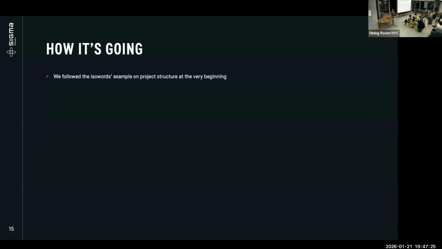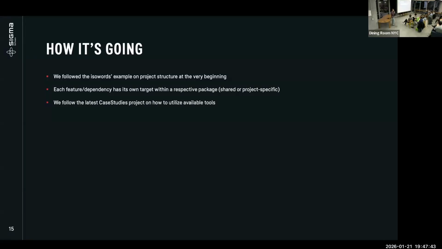So we followed the isowords example on project structure, and at the very beginning, it was really helpful. We put every feature and dependency in its own target within its respective package. So we have a very, very modular structure there, and we can use anything everywhere. And we also follow the latest case studies project on how to utilize every tool that they are presenting.